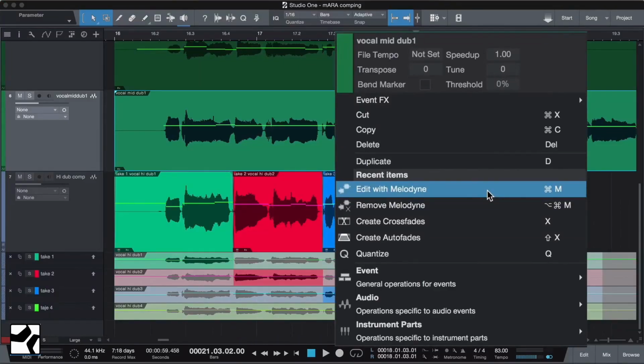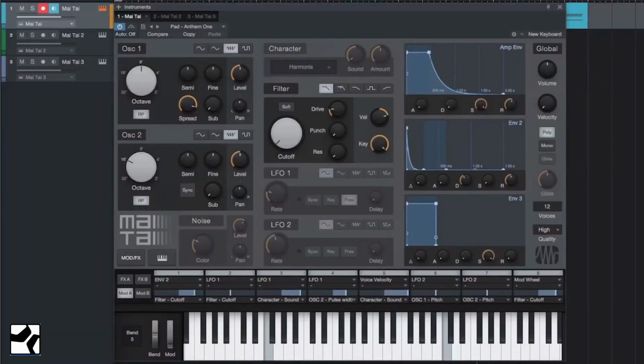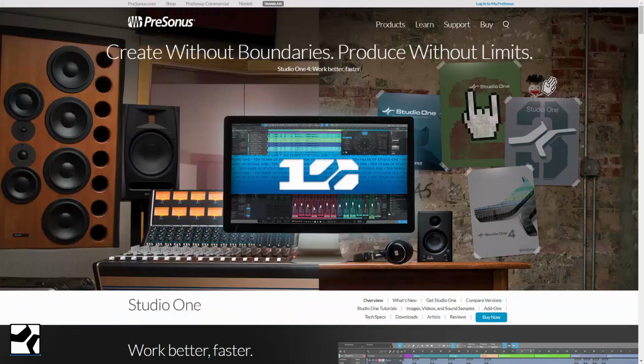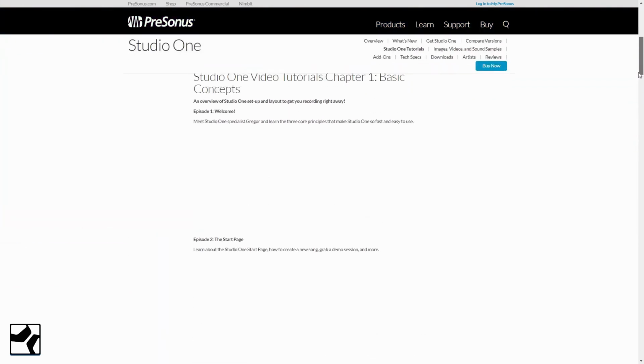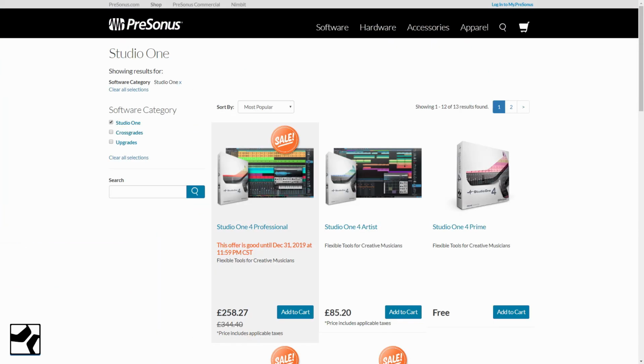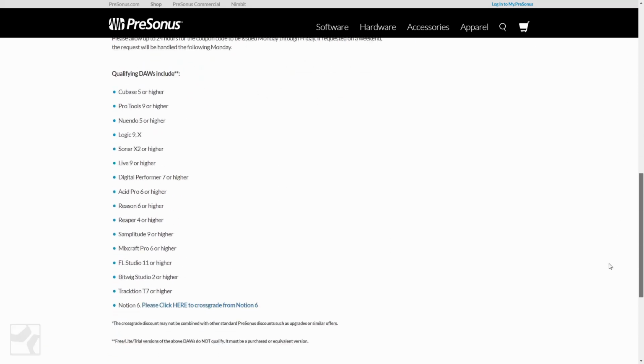Studio 1.4 also comes with Melodyne integrated into the software. The main downsides to choosing this DAW is that its stock synths aren't as powerful as with other DAWs, and that there aren't as many resources available for learning yet. Studio 1.4 comes in 3 different versions: Prime, which is free, Artist, and Professional. You also get a discount if you're cross-grading from any other DAW.